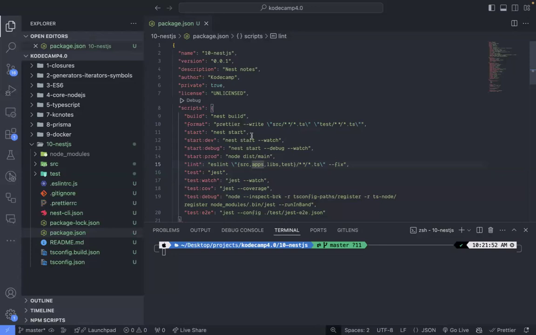If you want to start your application in a production environment, you can say nest start. Or if you want to start it in a development environment, you say start dev, so it can watch for changes in your project, so that anytime there is a change, your application will restart. So we have start debug. It will start your application in debug mode. Then start prod. This is to start it in production.